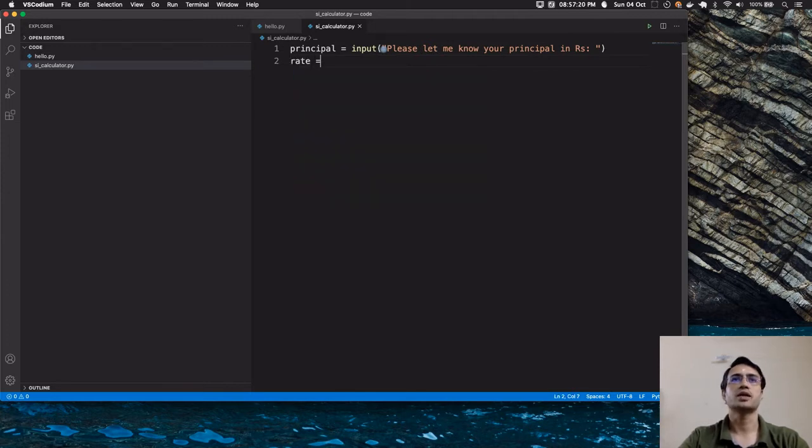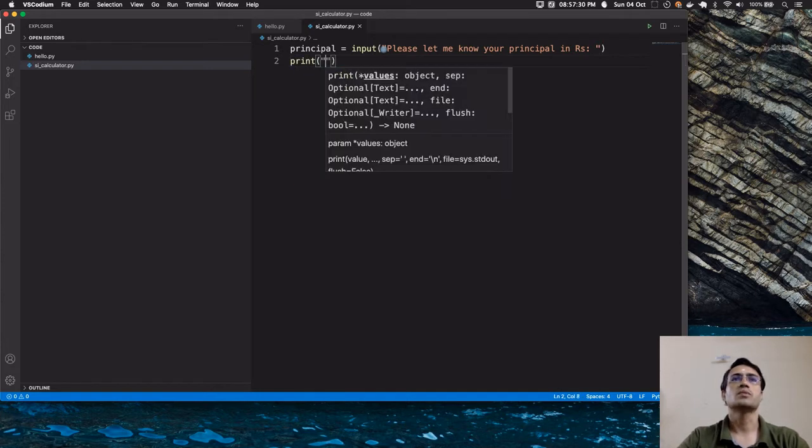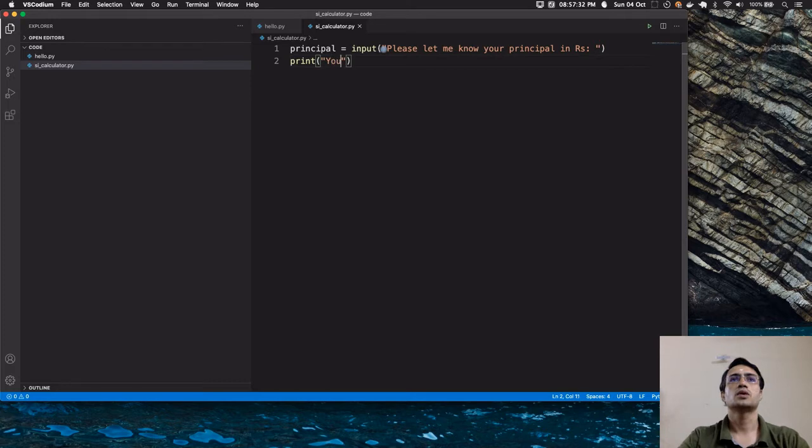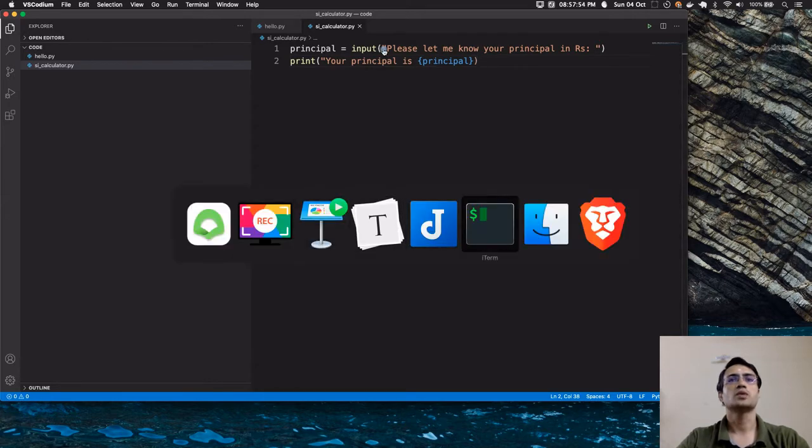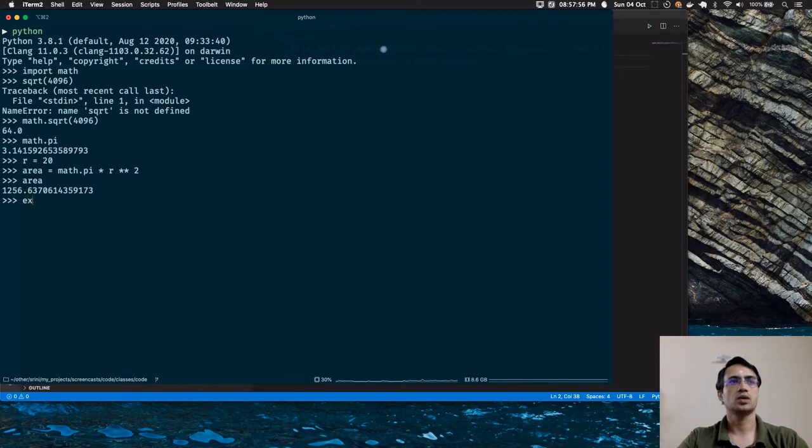Rate, you need the next, the rate. Again, that I will get from the user itself. Input. So before I do that, let me just print this to see if things are working. Your principal is, and I'm going to print principal, and save this. Go back to my terminal.